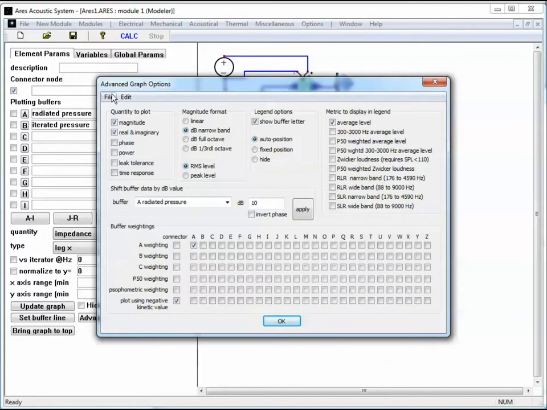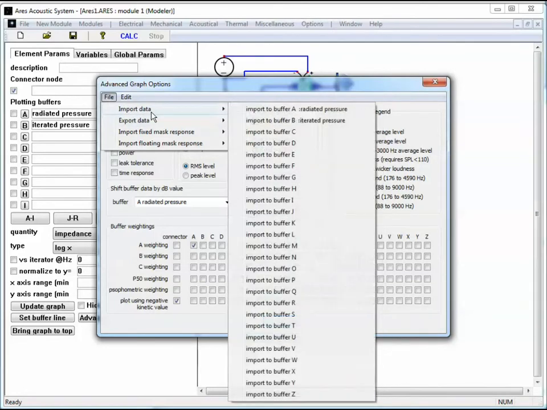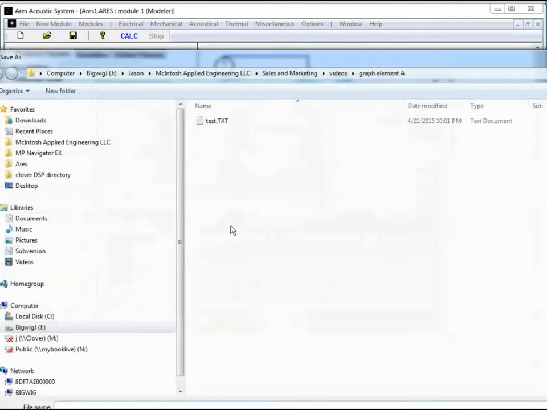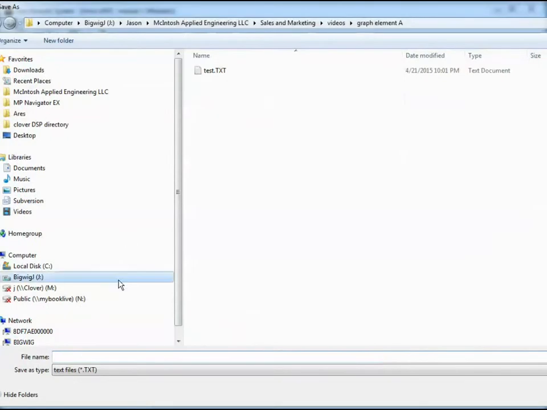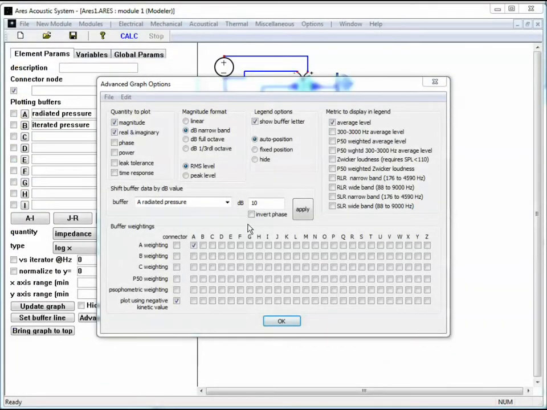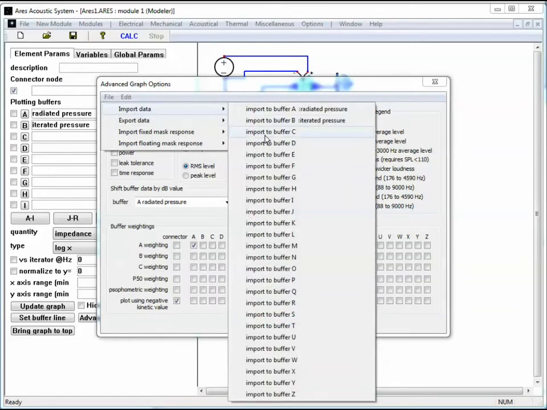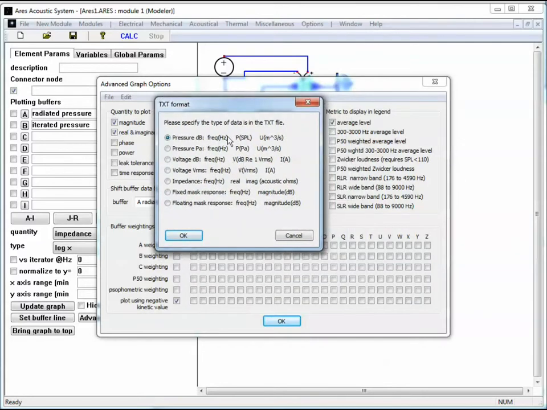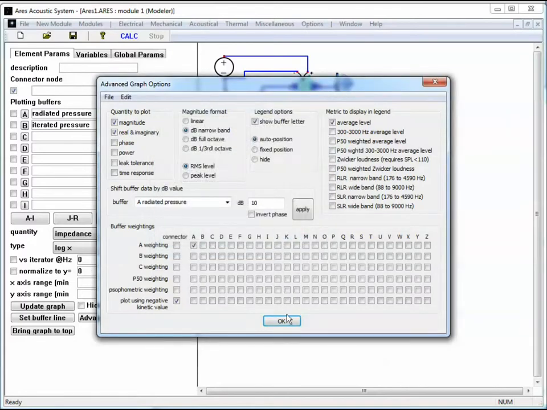The Advanced Options dialog box also has two menus in the upper left corner. The File menu allows you to import and export data from one of the buffers. If we export data from the current buffer, we can save it in a text file format. Here I'll select a current existing file. Then if we go back and we try to import the data, Ares will ask us to specify what type of data that we're loading in. So you can create your own text files and load your own data in.